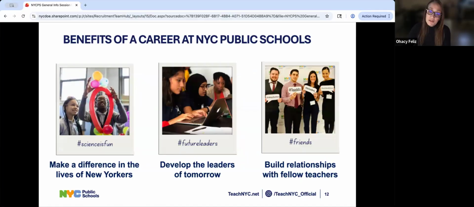And there are definitely benefits of a career at New York City Public Schools. Some of the benefits are you're making a difference in the lives of your fellow New Yorkers, maybe even those in your own local communities. Focus on building a better future. You're using your skills to help develop the nation's next leaders and innovators and educators. And of course, we're building relationships with colleagues dedicated to a shared goal. You'd be joining a robust network of over 70,000 teachers.